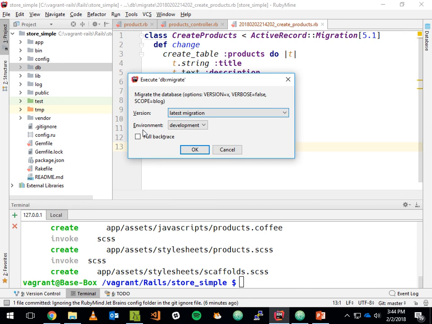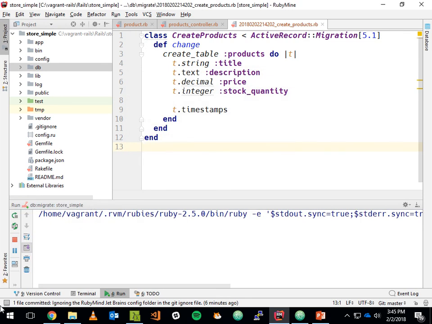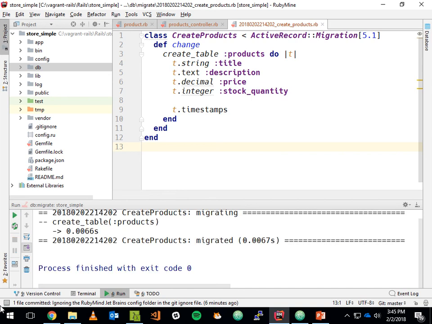Which database do you want to affect? Well, we have three possibilities. There's a development, a test, and a production. We're going to be working in development. That's the default. And so we'll click OK. Thumbs up. Migrated the database. No real difference, though, between that and just running it in the terminal.